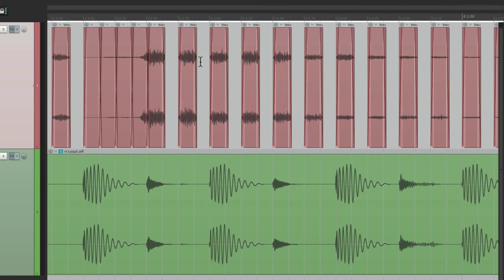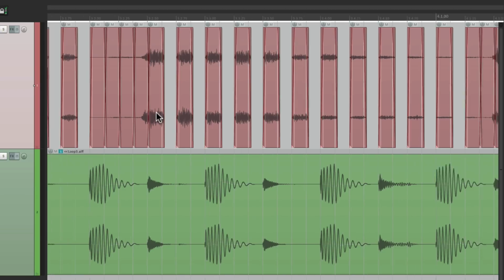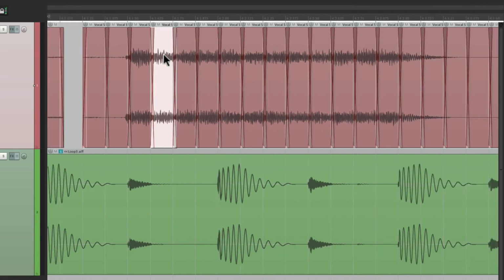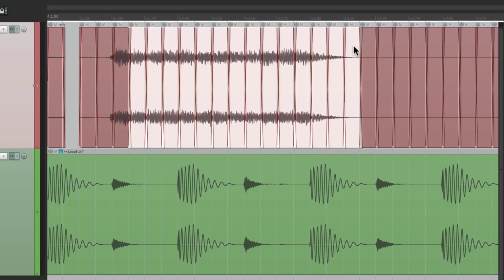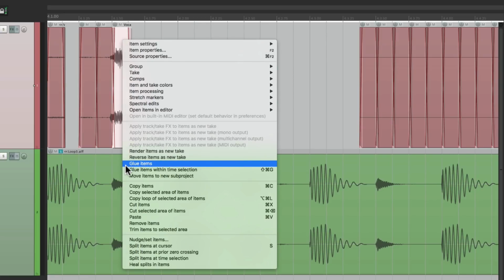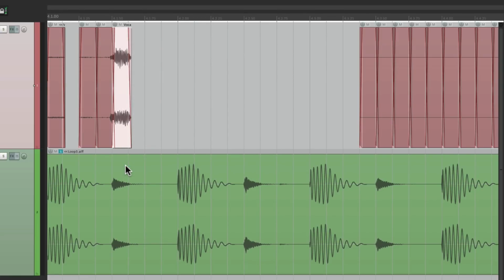Now, another way we could do this is to copy the first item on each note. Let's go to the next one right over here. Let's delete this one all the way over to here. Let's take this piece and right-click it and glue it so it's a separate audio file.